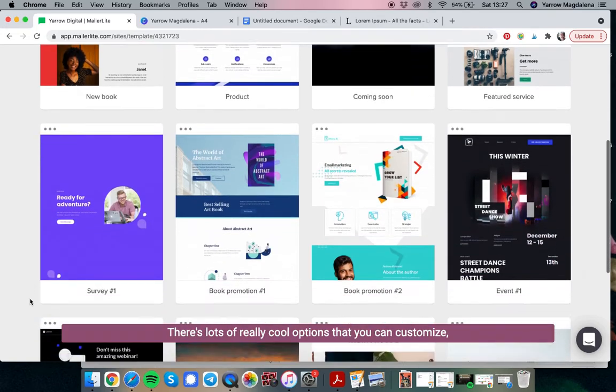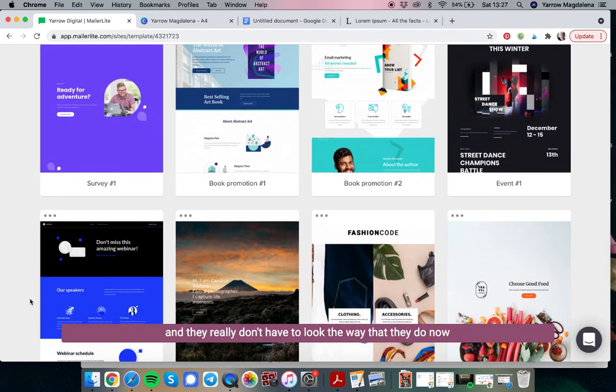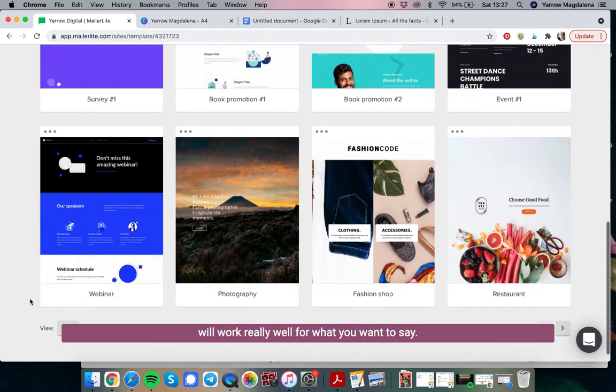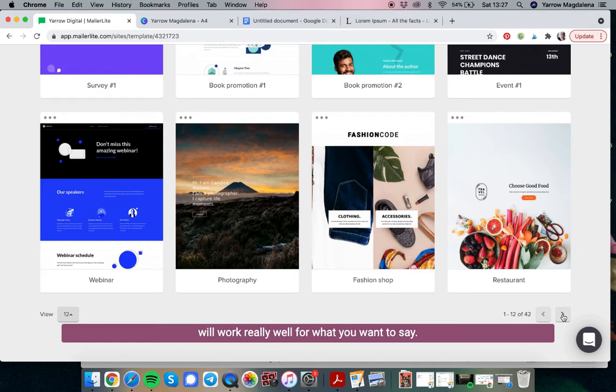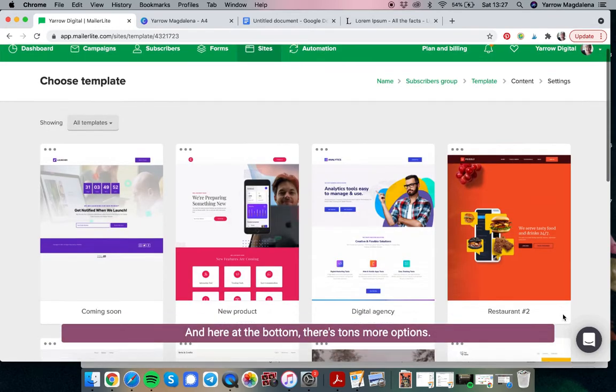There's lots of really cool options that you can customize, and they really don't have to look the way that they do now. So what you're looking for is not necessarily colors or images that you want to use. You're looking for a layout that suits you and that you think will work really well for what you want to say. And here at the bottom, there's tons more options.